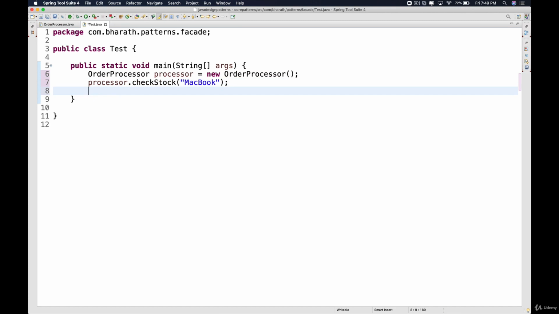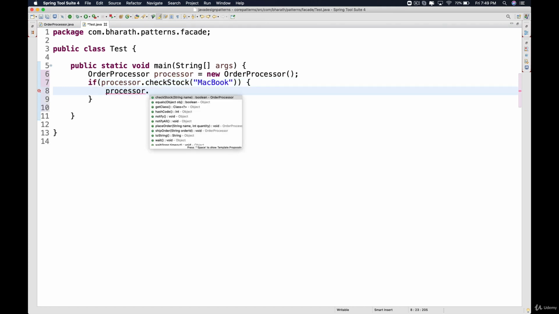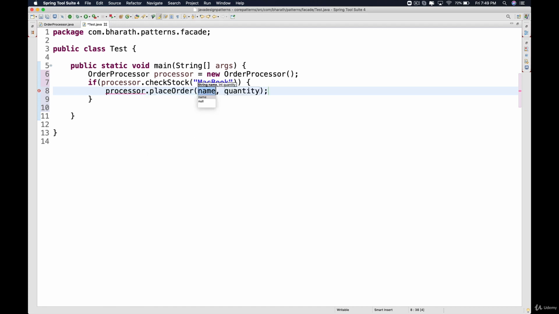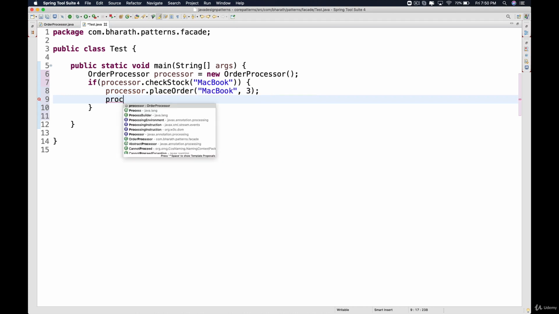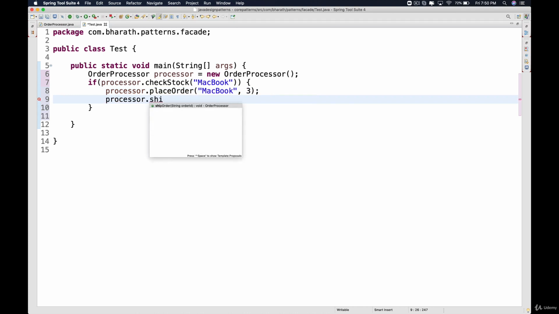Next, once we receive the result, if it is true, this always returns a boolean value true. That is how the implementation is. So if it is true, then you will say processor dot place order. Pass in the same name, which is MacBook, and quantity I want 3 MacBook Pros. And the last one, processor dot ship order, and a unique order ID, which this place order method gives back.